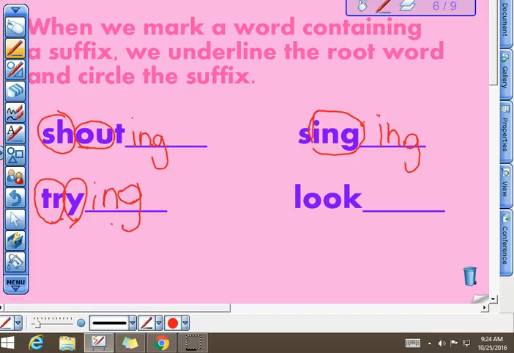Okay. And the last word, let's see, we're running out of time on our timer, so let me quickly do this one. We've got our OO, which says look. This is the word look. I'm going to add ing, and I'm going to make my word say looking.